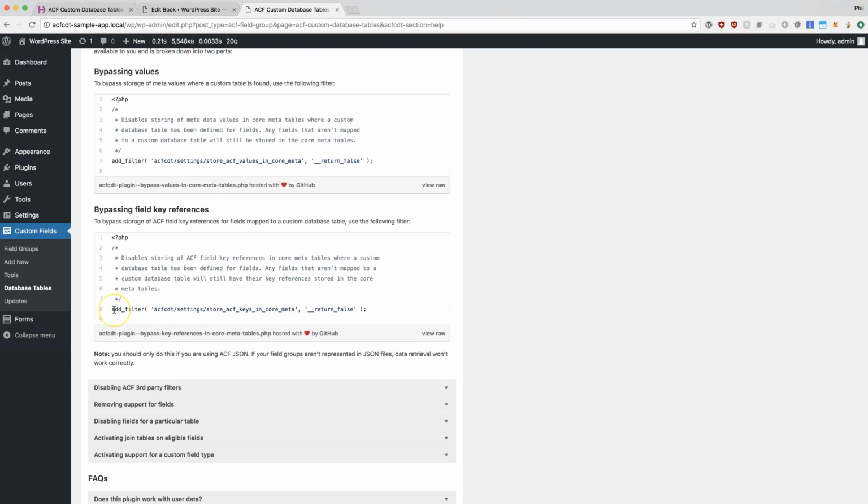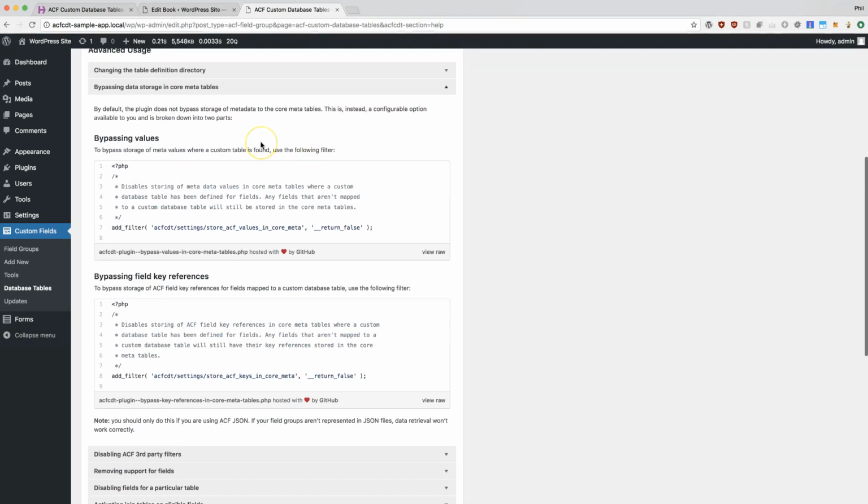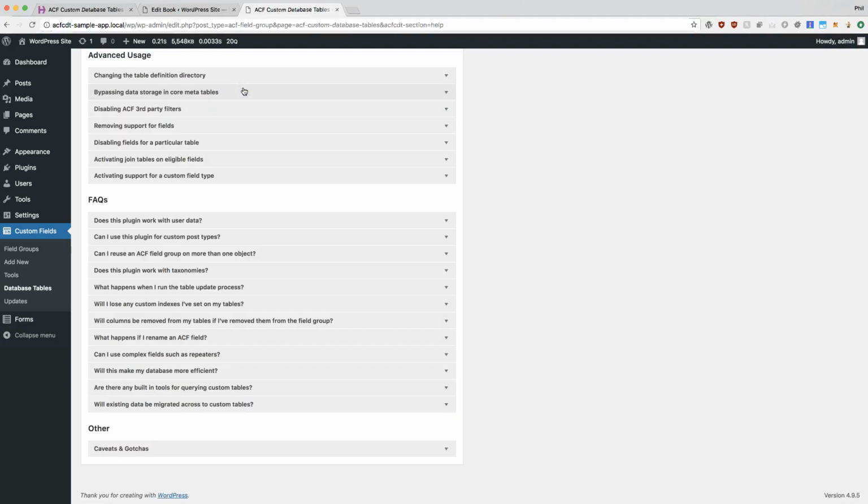If you're not using ACF JSON, stay away from this one, because if you're not using ACF JSON and you use this, your fields aren't going to be able to retrieve the data on the front end of your website. But you can still use this one here and basically prevent the actual values themselves from being stored in the core meta tables. Again, just a friendly warning: only use this if you're absolutely sure you don't need those core meta tables, because we want to avoid as many problems as possible.